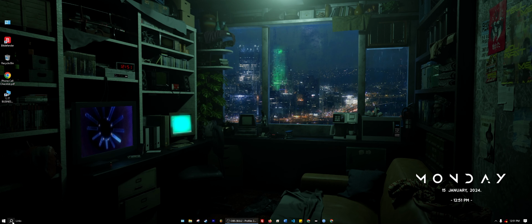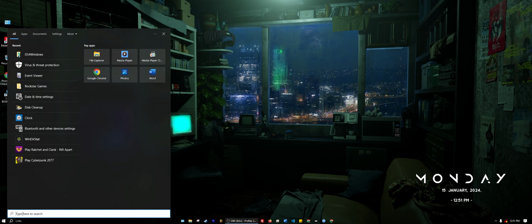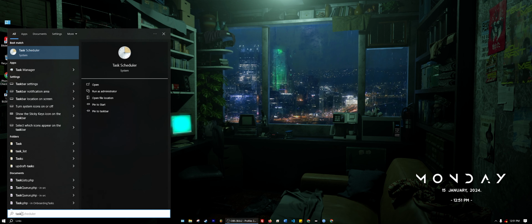Or navigate to the bottom left of your screen. Click on the search icon or the search box. Type in Task Manager and click on it.